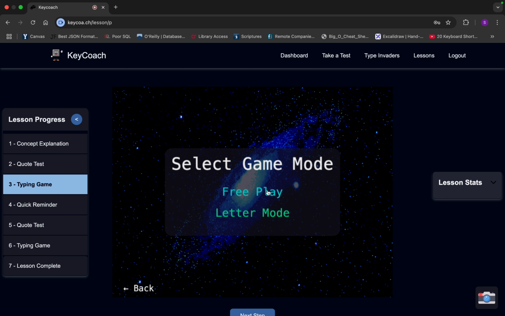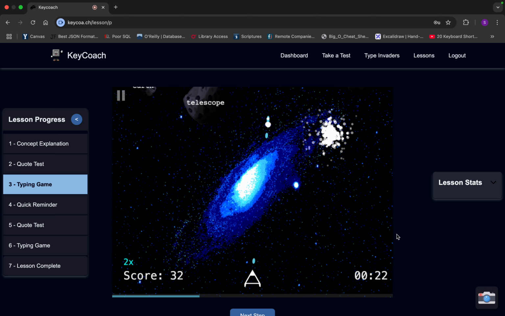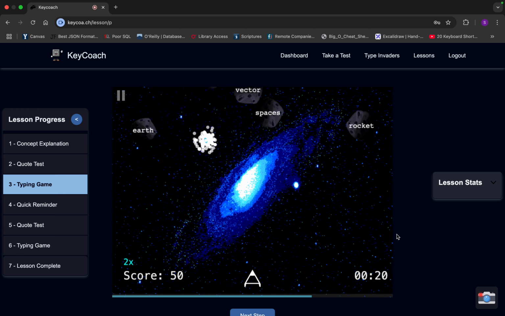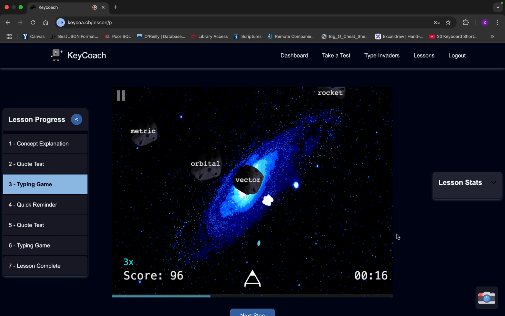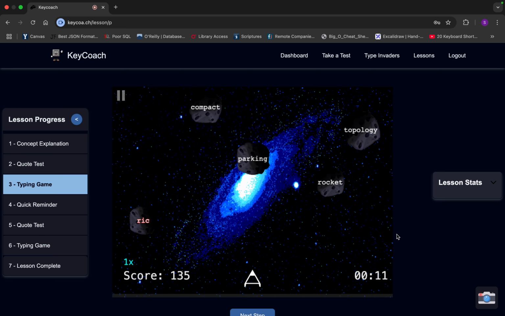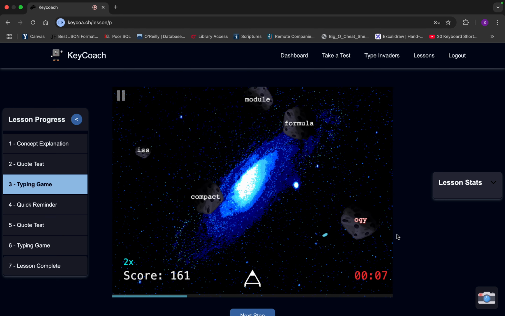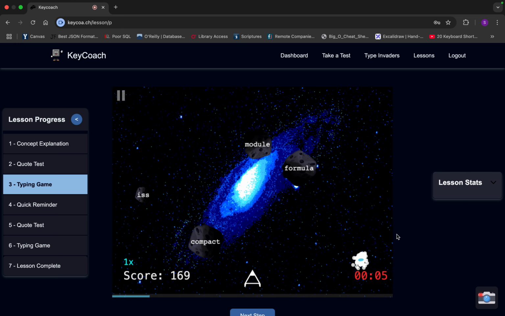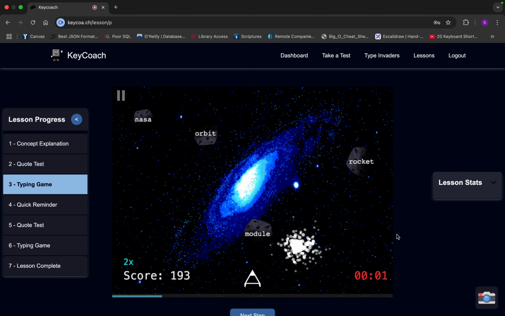So this is Type Invaders, which is based on the classic arcade game Space Invaders. And as you'll see, on each asteroid is a word that needs to be typed. You have to quickly type the words in order to avoid your spaceship exploding. So I'll type each word and try to survive until the timer runs out and succeed in this level. Oh, almost lost it there. All right, I think we made it.